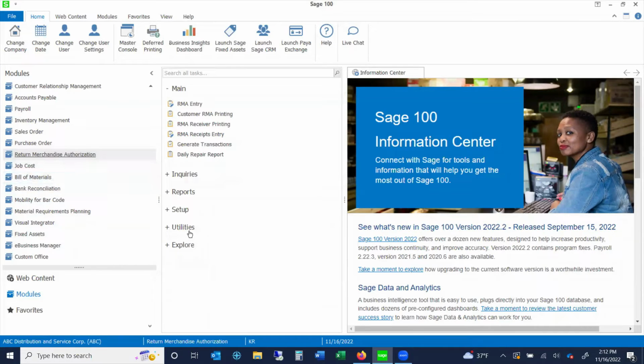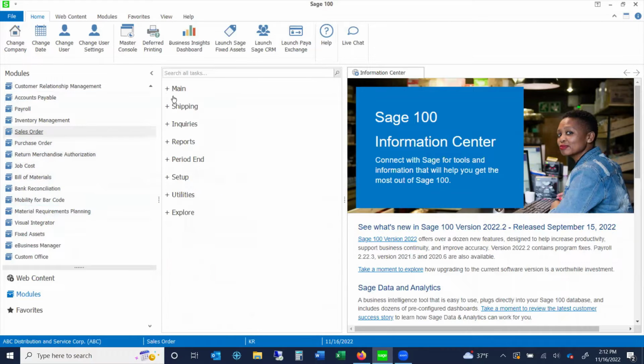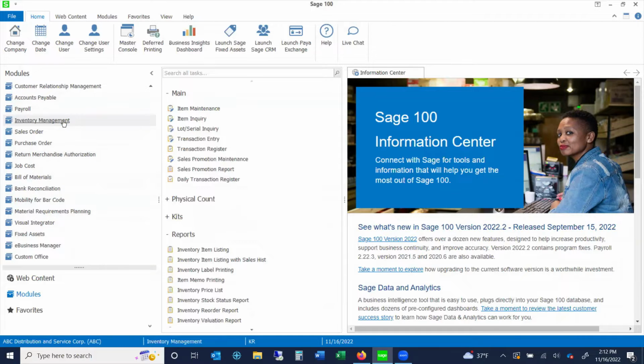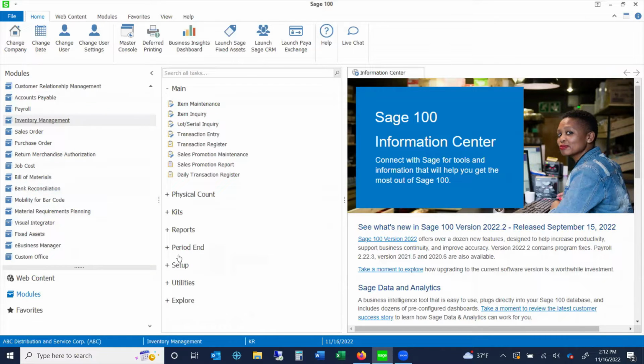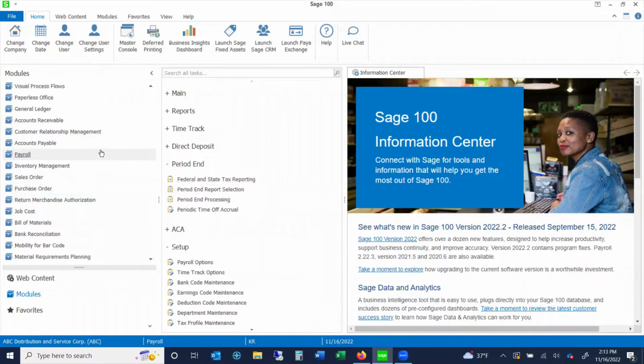Return Merchandise Authorization, it does not. Purchase Order does, we talked about that a moment ago. Sales Order has one. Period end menu there. Inventory does. Period end right here. Payroll has a period end, but that one's a little special because you only have to do that quarterly. You don't do it every month. So every quarter you run it. And we'll talk a little more about payroll.